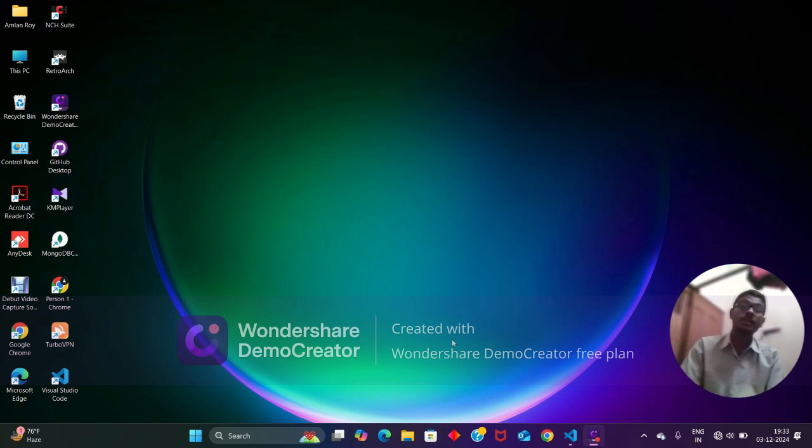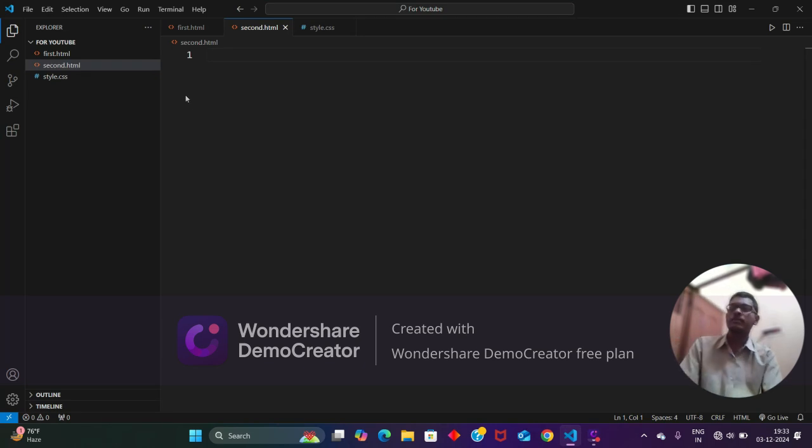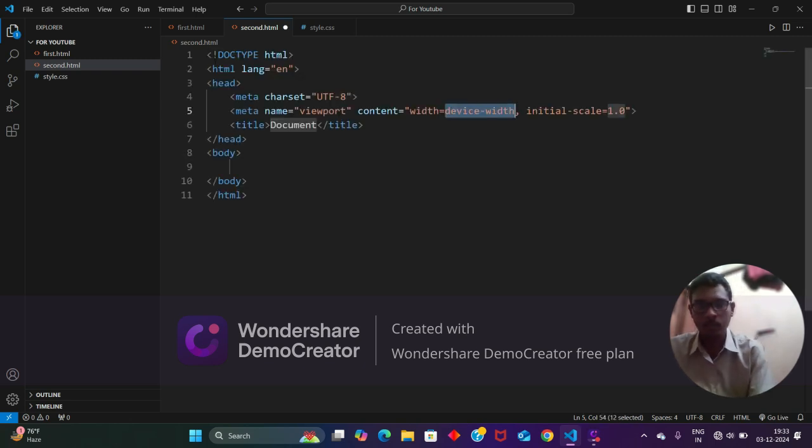So today we are gonna learn what is ID and classes in CSS. So let's begin. Here, as you can see, I have created a file named second.html. Okay, so let's start. It is my boilerplate. Let it be named document here.